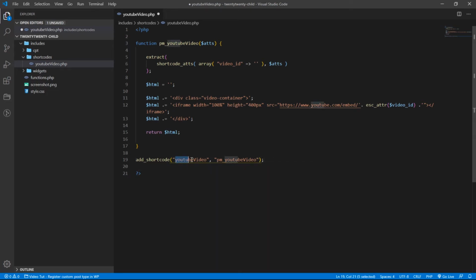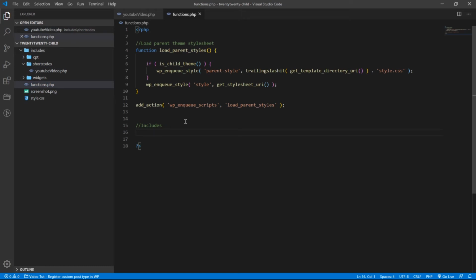Okay, so this is actually going to be the name of the function, or the name of the shortcode that we're going to use in the WordPress admin in order to call, or in order to execute this shortcode. All right, so I'm going to save that. I'm going to jump into functions really quickly because I need to include this.